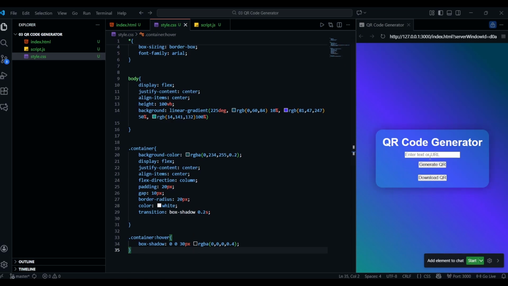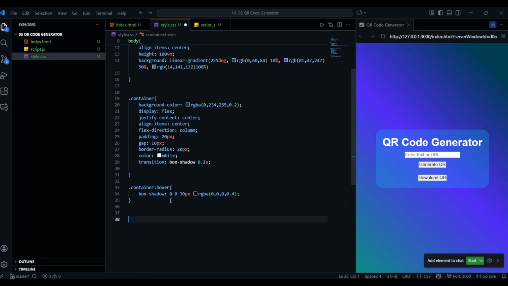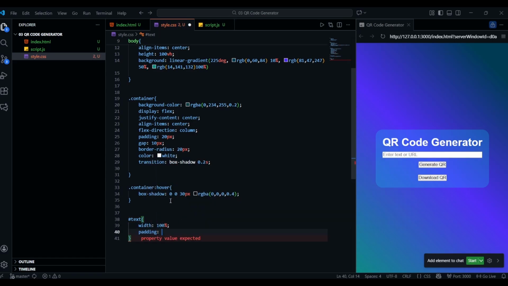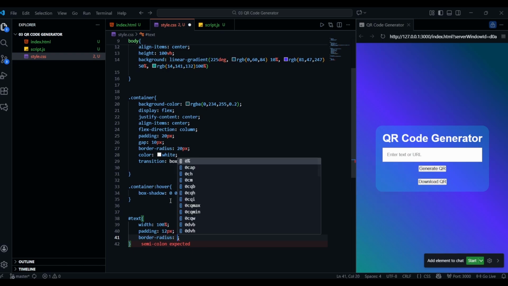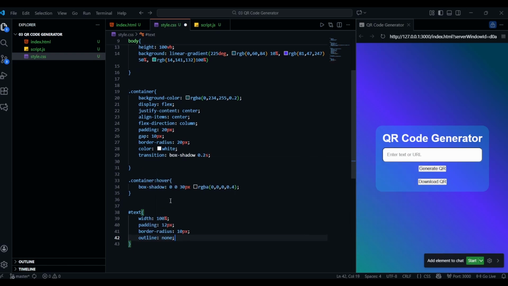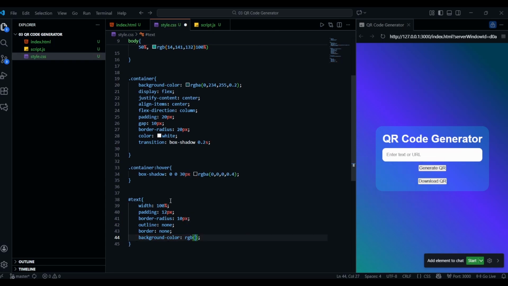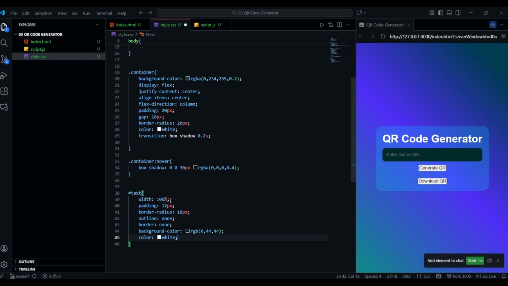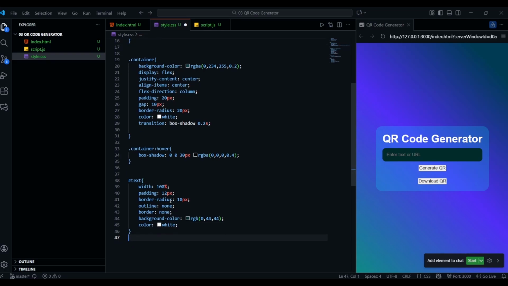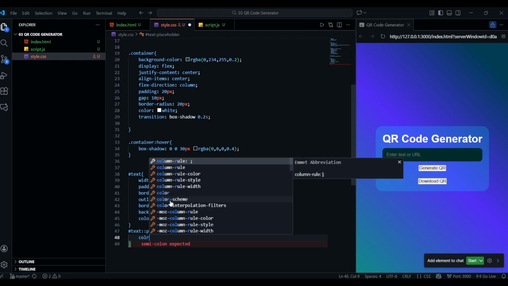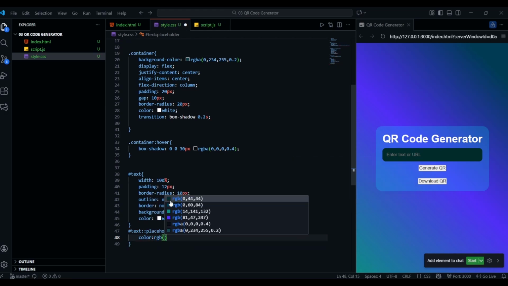Now let's work on this input field. For that, I'll select our input using ID and give it a width of 100%, padding of 12 pixels, border radius 10 pixels, outline none, border none, and the background color would be RGB 0, 44, 44, and the text color would be white. And I also change the placeholder color. For that, I'll select our input and colon placeholder, and the color of the text should be this one, RGB 75, 209 and 221.